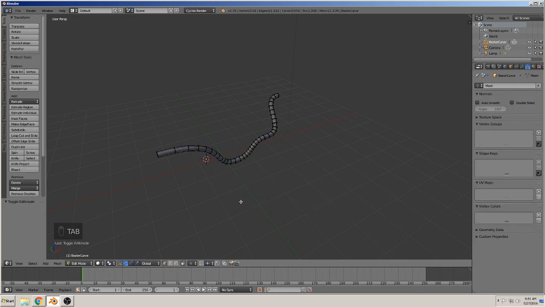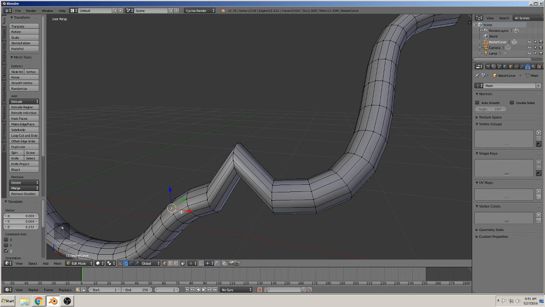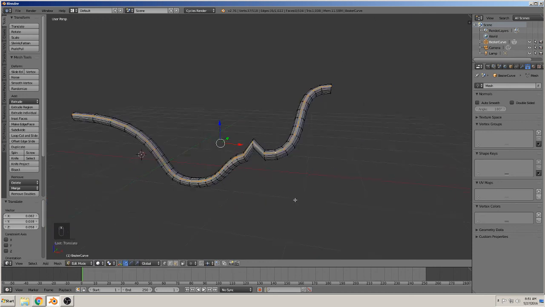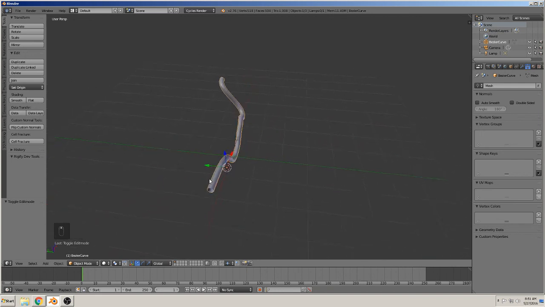You click that and now you see in the edit mode, now it is a real mesh, like you know, you can grab and rotate and all other things. So it's a fast way to make a curve into a mesh.